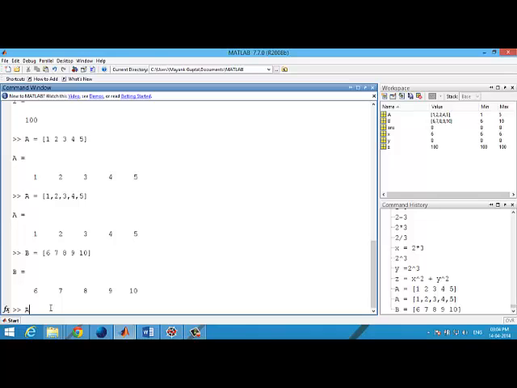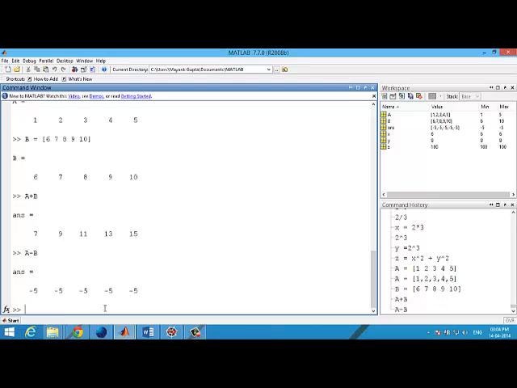So if I type a plus b, I'll get the element wise addition. That means that the first element of a will be added to the first element of b, and the answer will be stored in the answer figure, obviously. So similarly, 2 is added to 7 to get 9, and the list goes on. Similarly I can type a minus b and I'll get the answer.